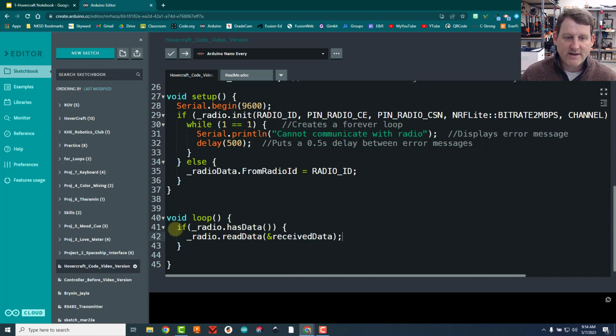So here's how this works. It comes here and it says if radio has data, it checks the radio to see if there's data waiting. If the answer is yes or true, it's going to say, okay, read that data and store it in the array called received data.